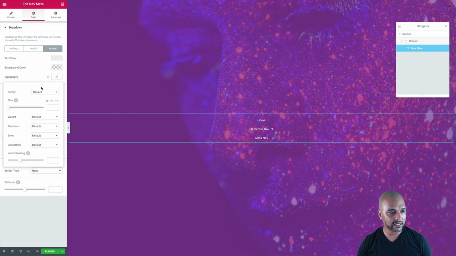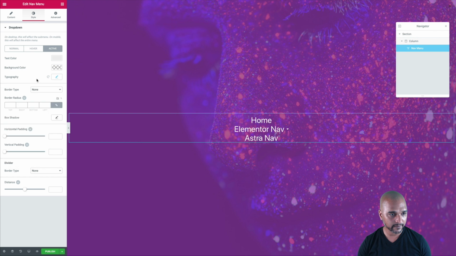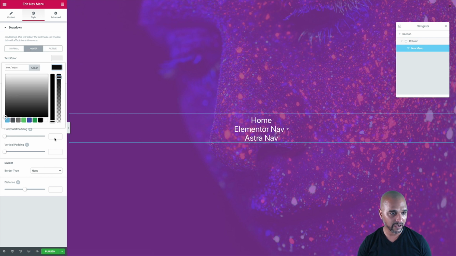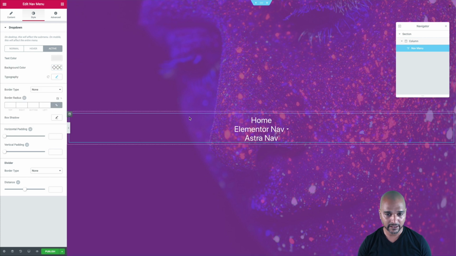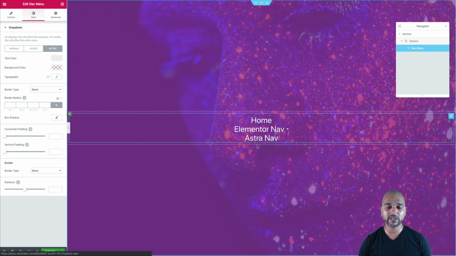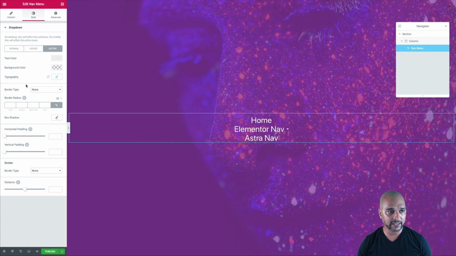Okay, so next let's change the size of the typography. So that looks about right. And we also want to change the background color for the hover and for the active states. So now if we hover over the navigation, it looks just the way we want it. But of course, you're free to change the colors or to add a background, but that's the way I prefer to have it.